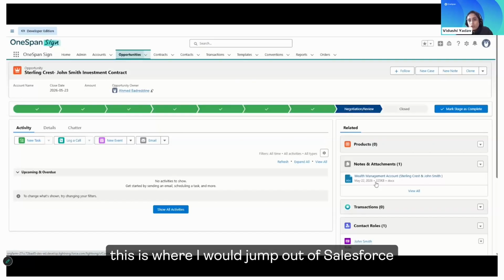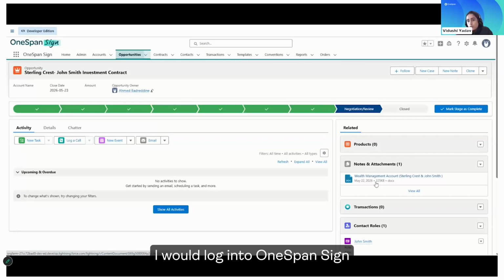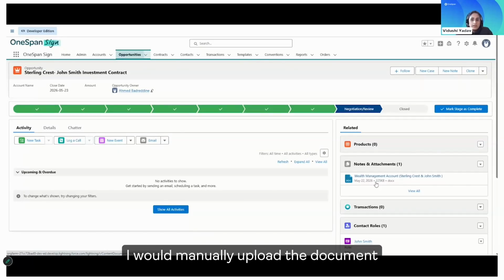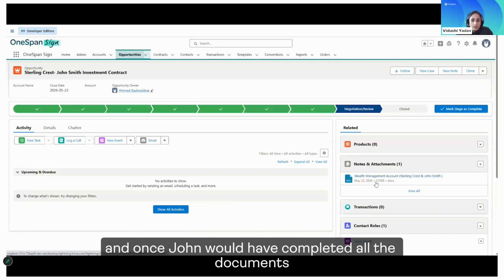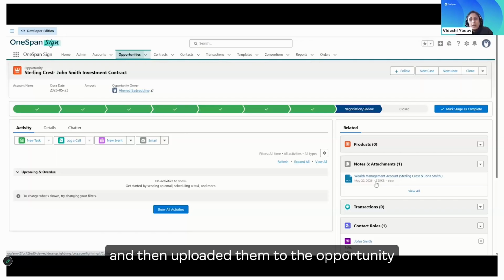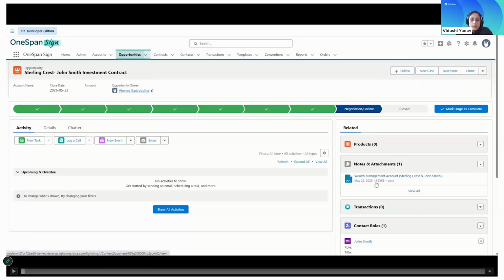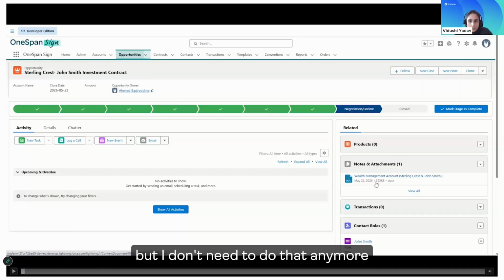Traditionally, this is where I would jump out of Salesforce. I would log into OneSpan Sign, manually upload the document, type in John's details, and then send it off. And once John had completed all the documents, I would manually download the signed documents and then upload them to the opportunity in Salesforce. But I don't need to do that anymore.